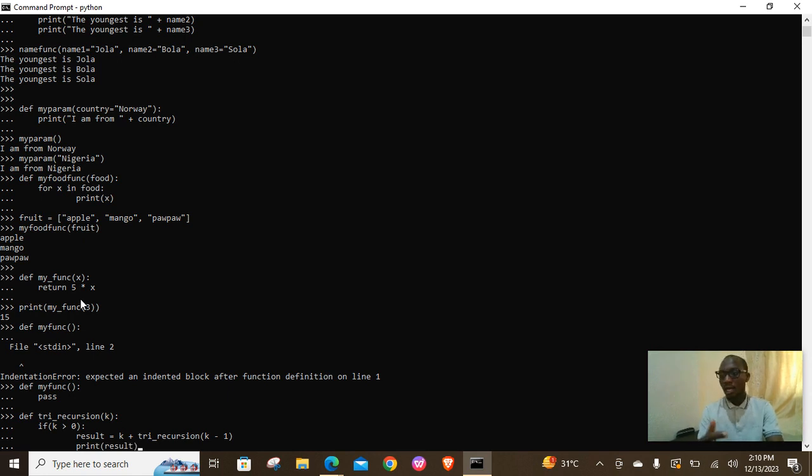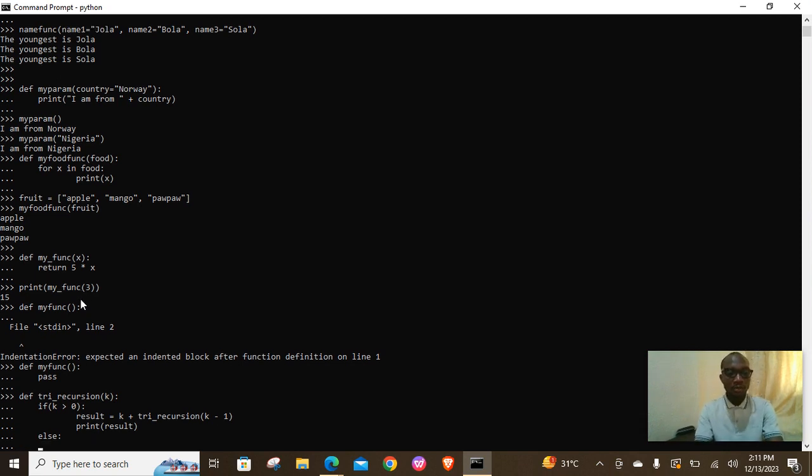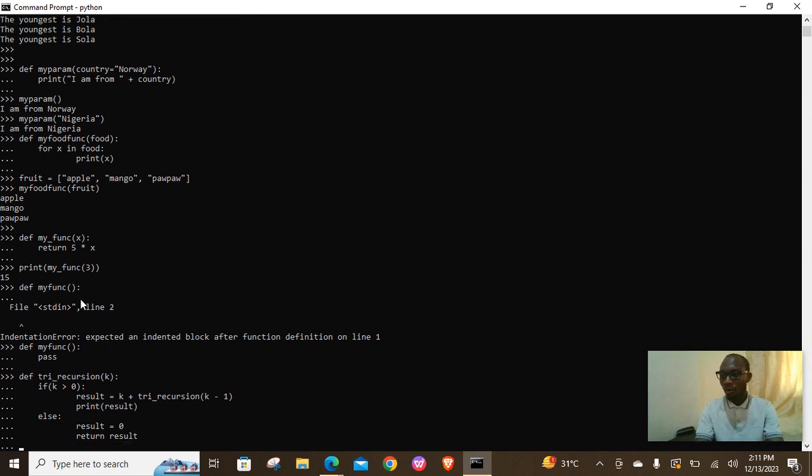We want our recursion to print result, else our else statement will be under the if. Take note of that and try to monitor your indentation as you are writing your code. The else statement, then we indent again, result is equals to 0, then we return result. That is all we are going to write.